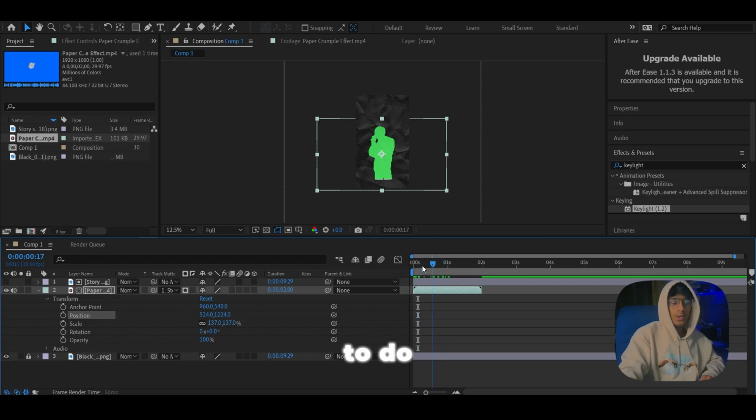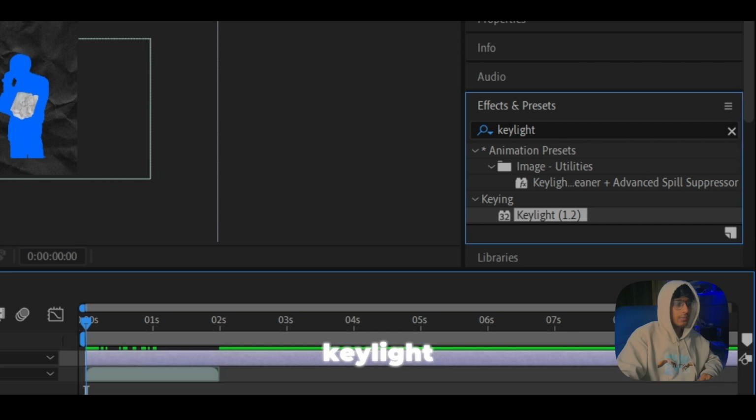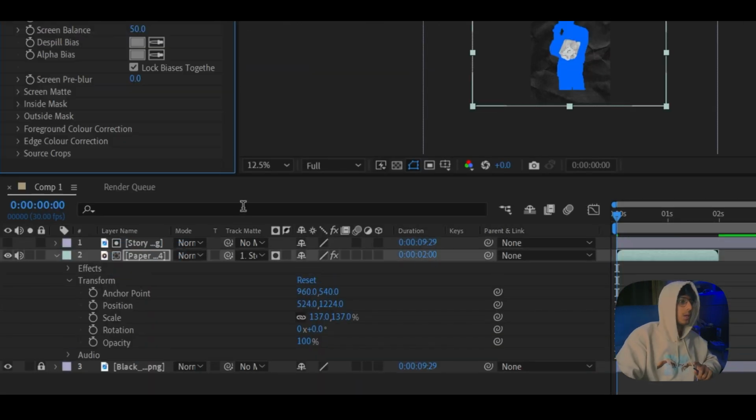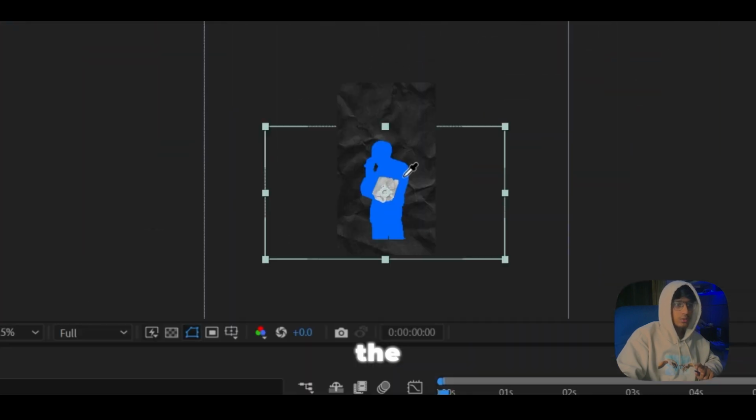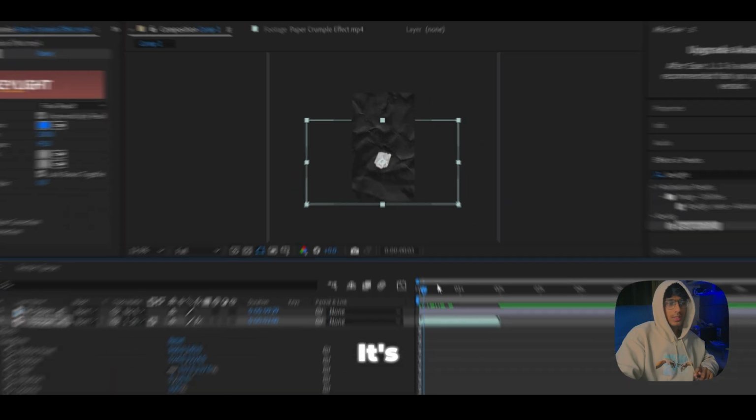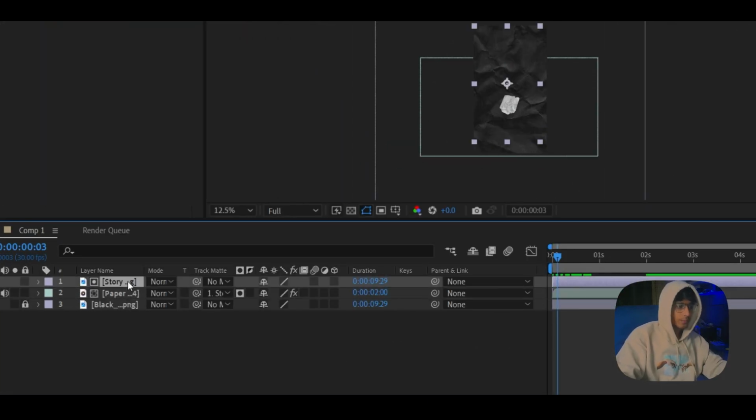Now what you need to do is add the Keylight effect on the paper effect layer and just remove the blues. Once you do that, you'll get something like this. It's very simple. After that, just duplicate the base image, the object you are going to add the effect on.